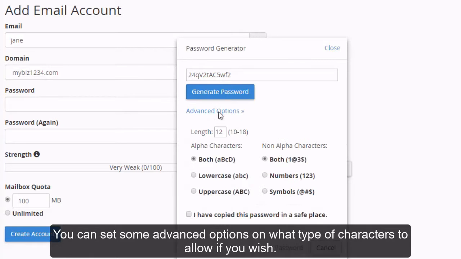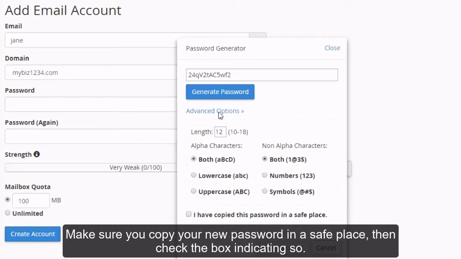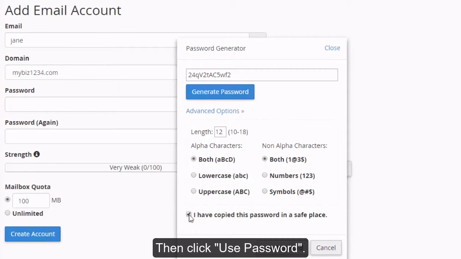You can set some advanced options on what type of characters to allow if you wish. Make sure you copy your new password in a safe place, then check the box indicating so. Then click Use Password.